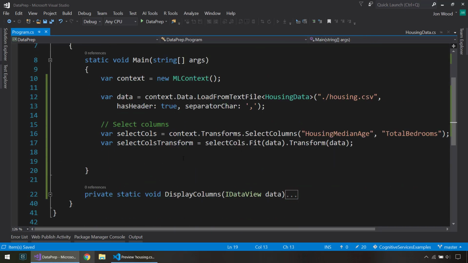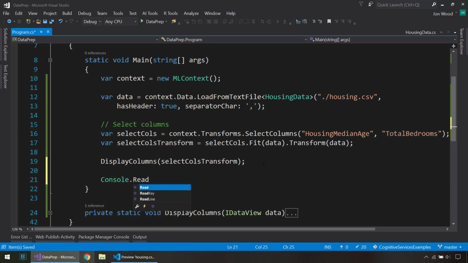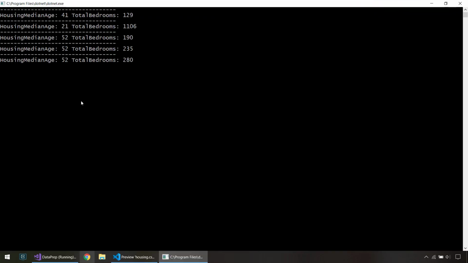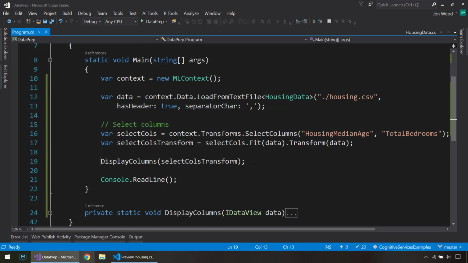All right, so with this transform now, we can call DisplayColumns on that transform. And I'll do a Console.ReadLine so we don't need to do any breakpoints or anything. So let's run this and see what it looks like. Alright, so we just get the housing median age and the total bedrooms, the 2 columns that we told it to select from. Alright, I'll comment that out.